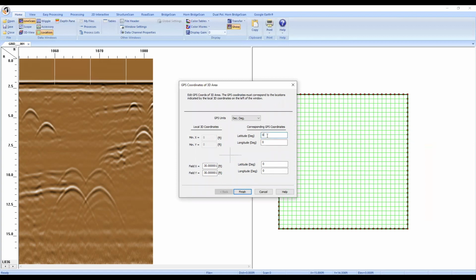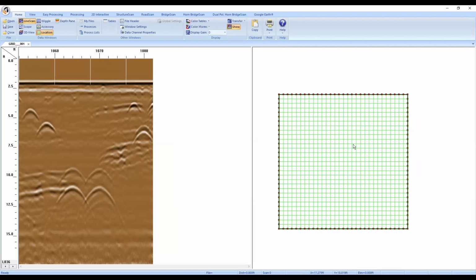And then you can type in the latitude and longitude of your GPS coordinate for your bottom left-hand corner, so min X, min Y, and your field X and field Y, which is by default the top right corner. So you can type in the corresponding latitude and longitude of each side, hit finish, and that will apply GPS coordinates to the rest of your grid.